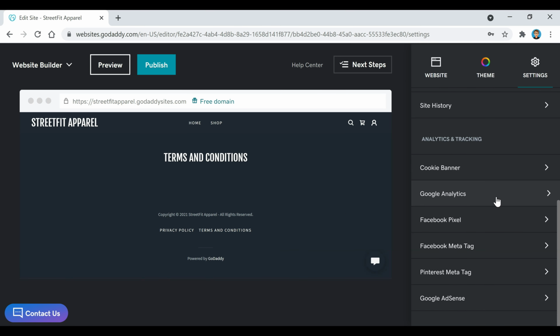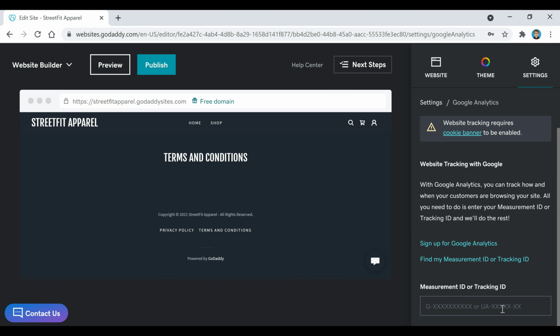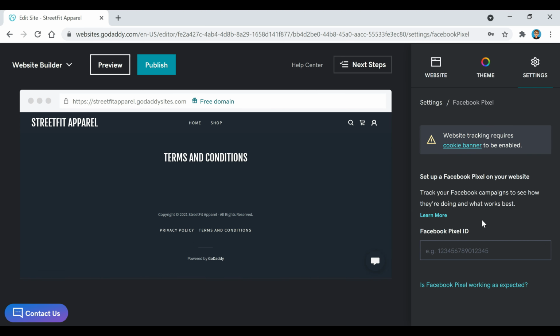And right here is the Google Analytics section, where you can go down here and add your Google Analytics tracking ID, and it'll basically just show you your stats and analytics on your Google Analytics account. And right here is a Facebook pixel option, where maybe if you're running a Facebook ad campaign, you would go down here and add your Facebook pixel ID.